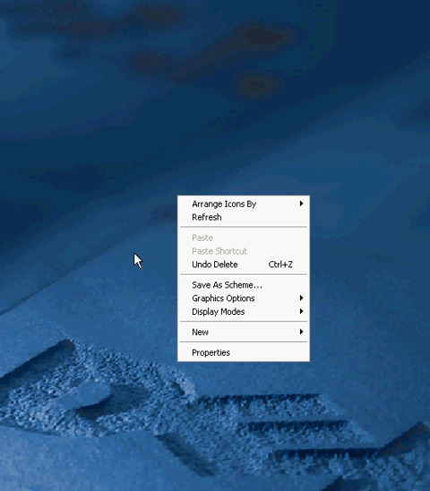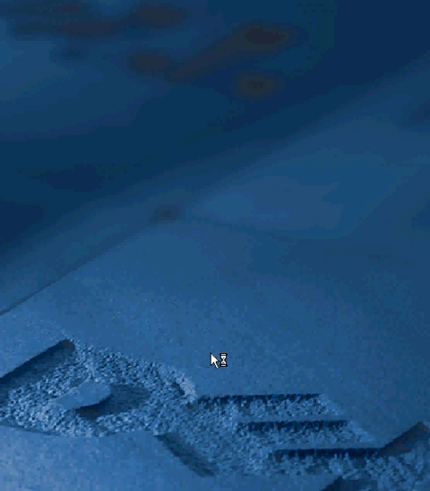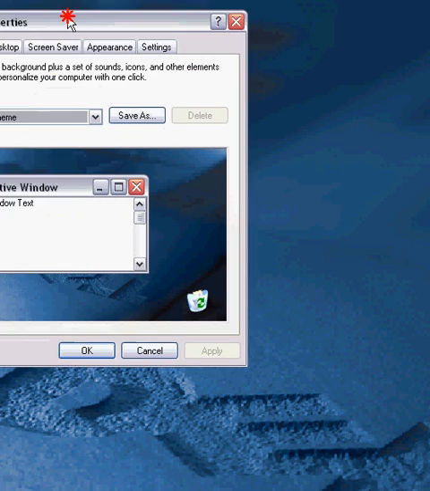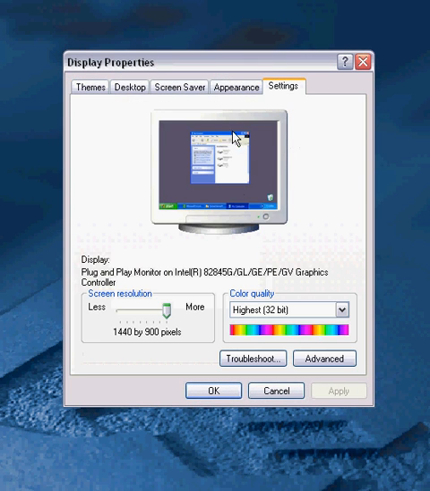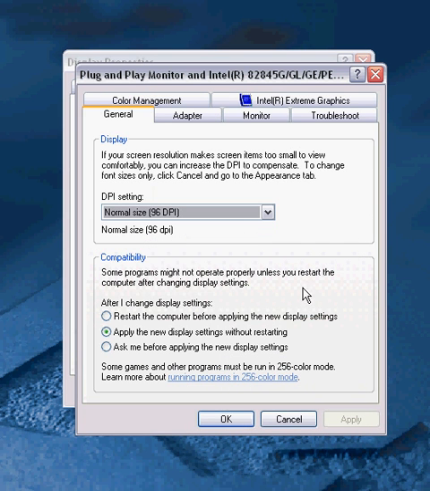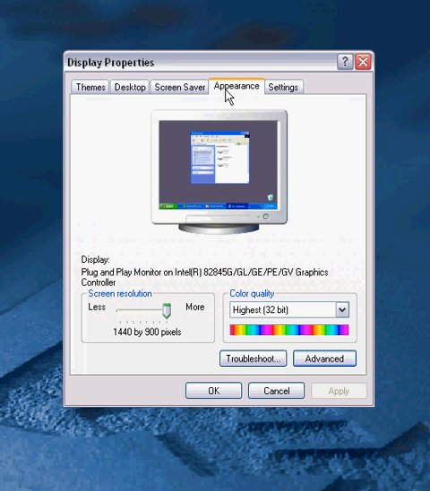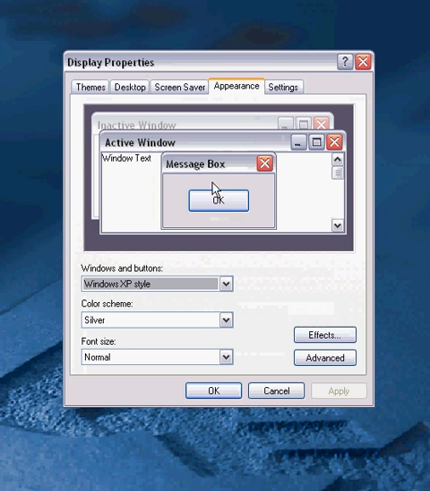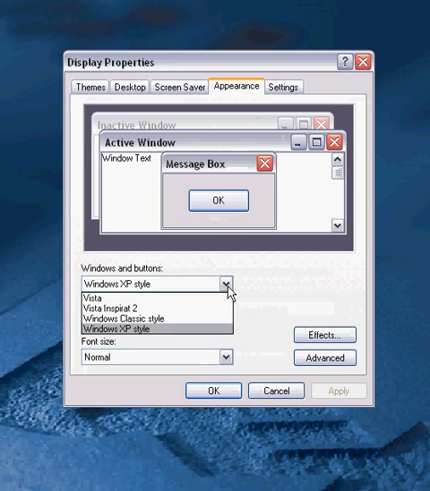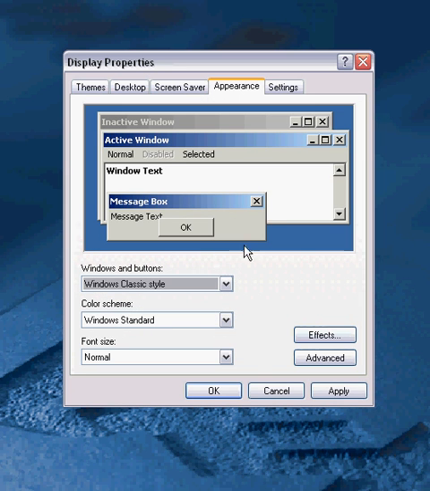But first thing, right click on desktop. Go to properties. Okay, properties, settings, advanced, troubleshoot, and try to put it to none. Hit apply, okay, then appearance, Windows XP style, some of y'all might have this. Go to classic, hit apply.